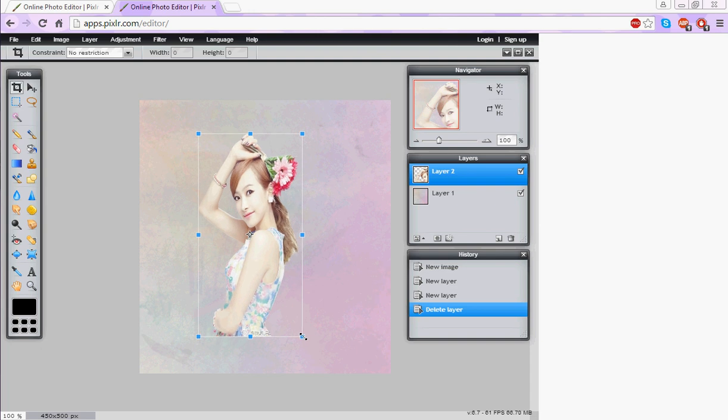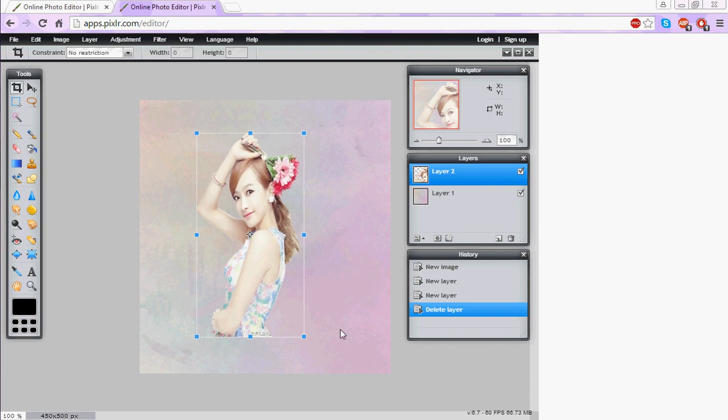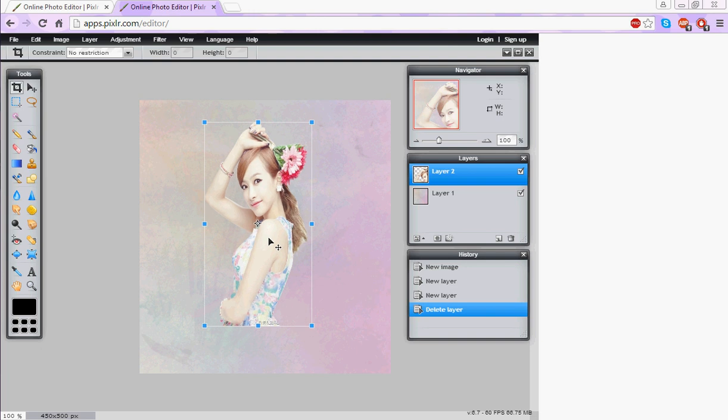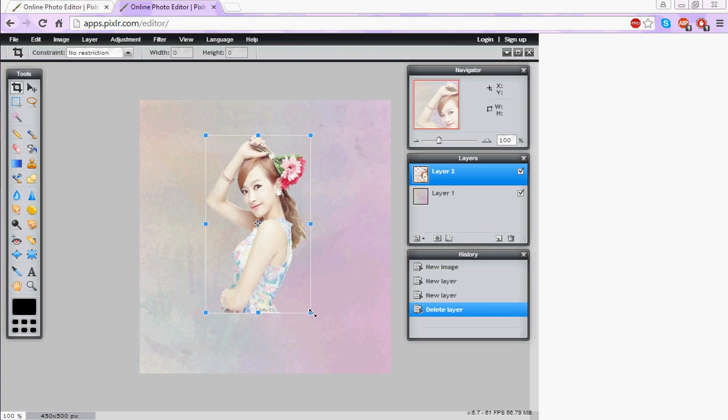I don't know what she was originally supposed to look like, but that looks weird, actually. Okay, I'm going to do this. And yes, apply. Okay, now I'm going to position it randomly. I have this eraser tool.